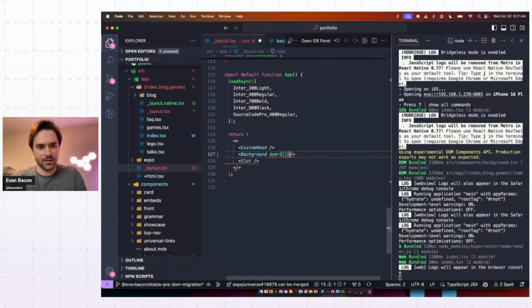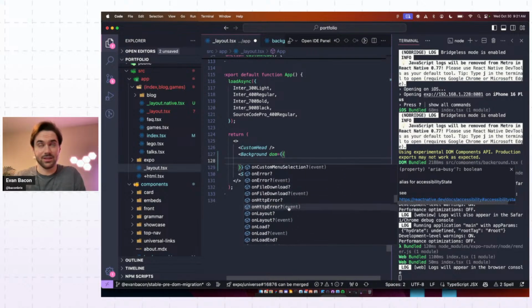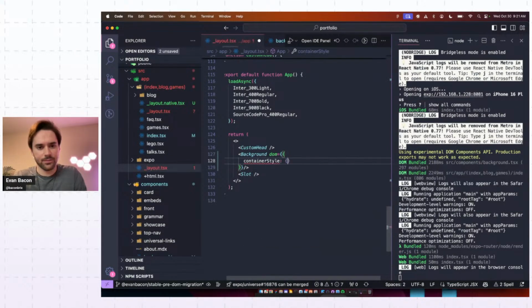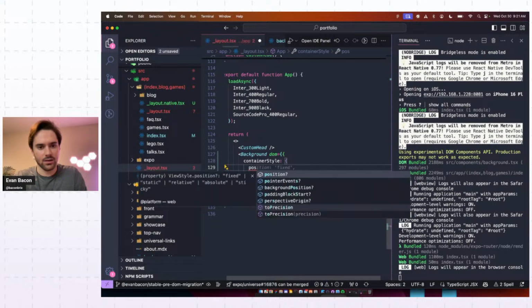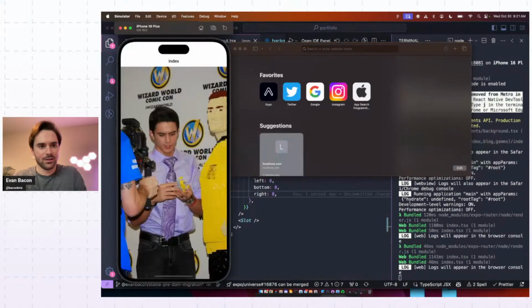So now we can come in and everything here goes to the web view, or specifically the DOM component wrapper, because there's other things that aren't on the web view. So I think they're container style. Yeah, we do container style, position absolute, I wish we could do position fixed. Top 0, left 0, bottom 0, right 0. And now it has moved to the back there.